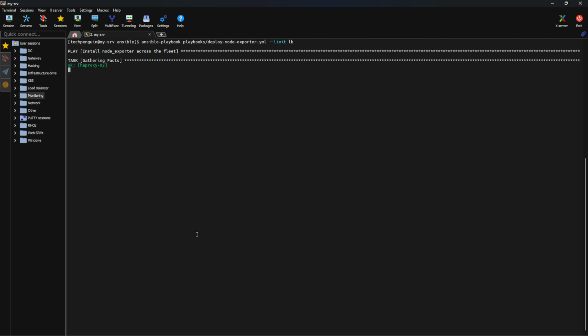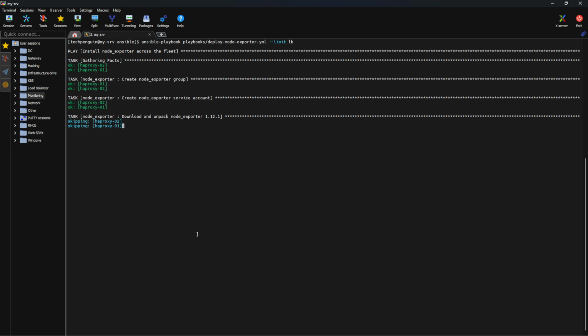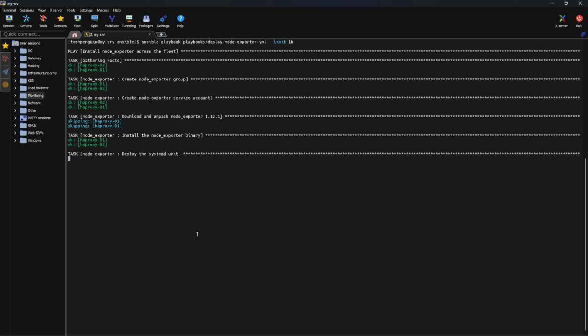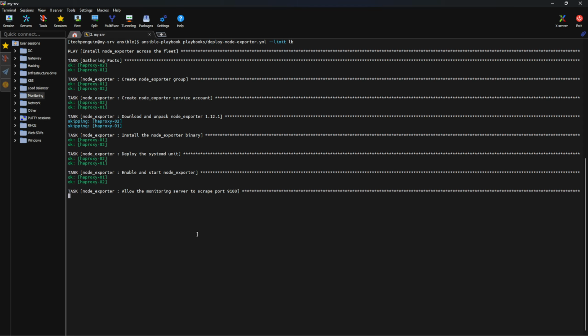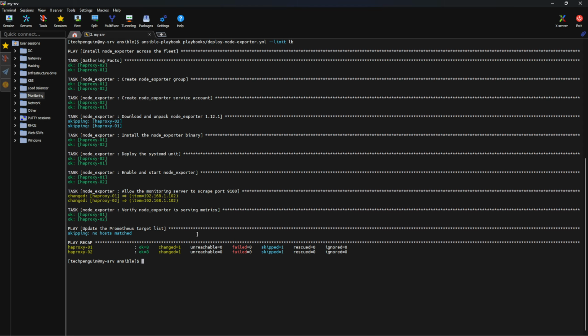Gathering facts. Okay, so now you're going to see a lot of OKs, meaning it's not changing anything because it's already at the state that it needs to be. So the account's already created, the group is already created. It's skipping re-downloading the software. So all this stuff was already done. Now when you see changed, those are the only things that actually took place that needed to be configured. Everything else is already in place. Update the Prometheus target list, skipping the host match. Yeah, because that goes to Sentinel-01. Okay, so that worked. So let's run it on everything and let's see what happens.